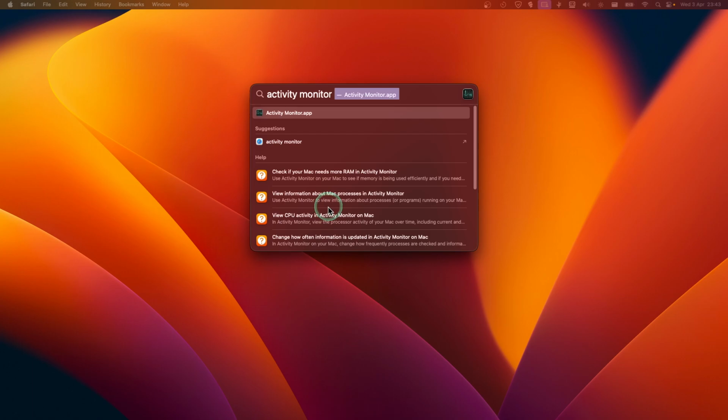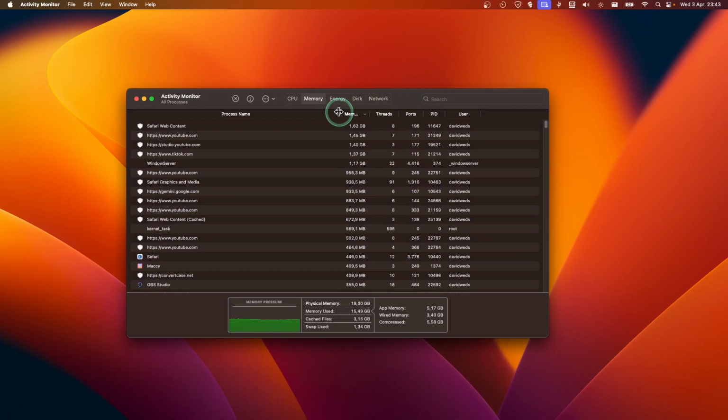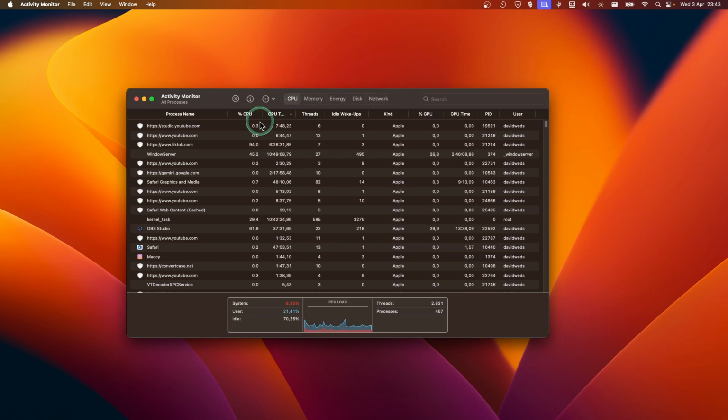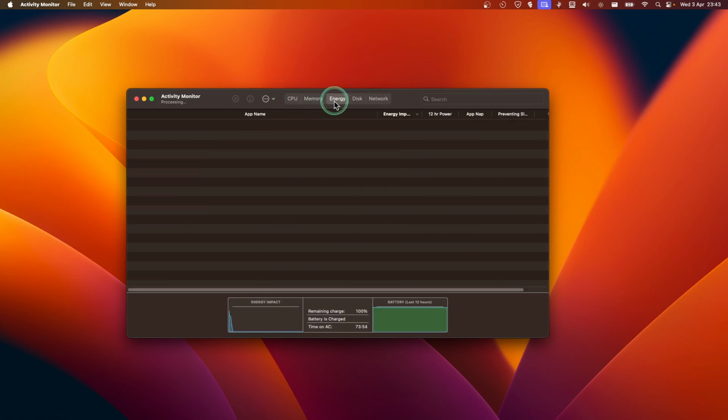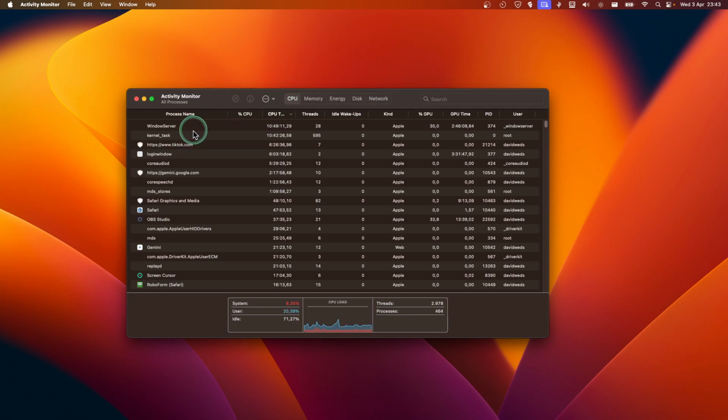You also have some options here, like check if your Mac needs some RAM in Activity Monitor, view information about Mac processes, view CPU activity in Activity Monitor. But now we'll just click Enter and here we have the Activity Monitor. Here we can see all the activity that's been used for memory, also for the CPU, for energy, also disk, also network. So that's where you have to go.